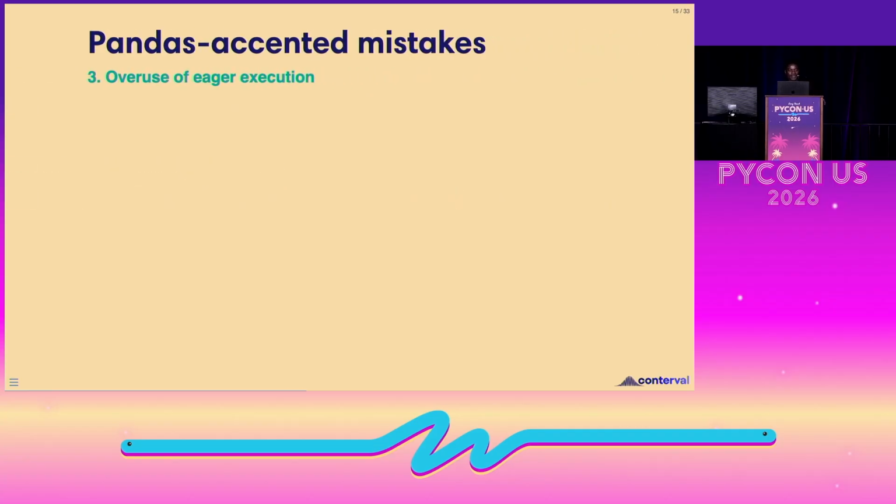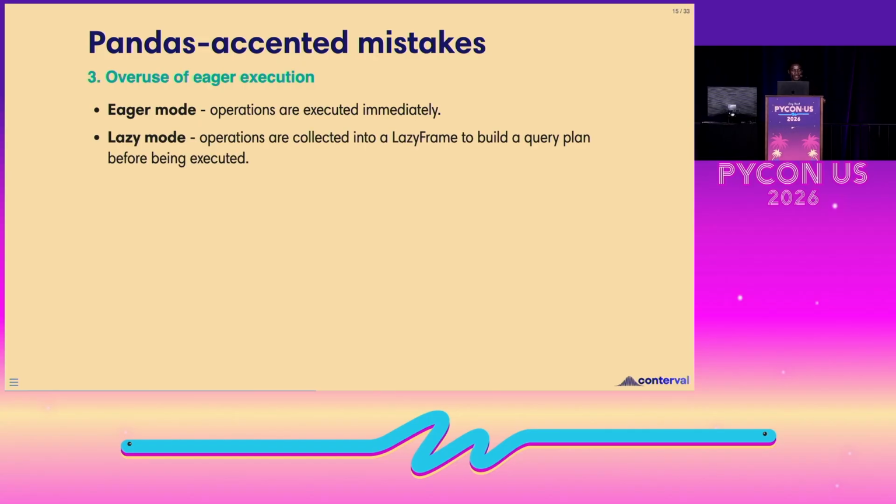Pandas-accented mistake number 3, the overuse of eager execution. What do I mean by that? Well, eager mode, which is the normal way that a lot of people run their computation, you get the results immediately. But in lazy mode, the computations are collected into a lazy frame, and then the query plan tries to optimize your computations and then gives you the results.